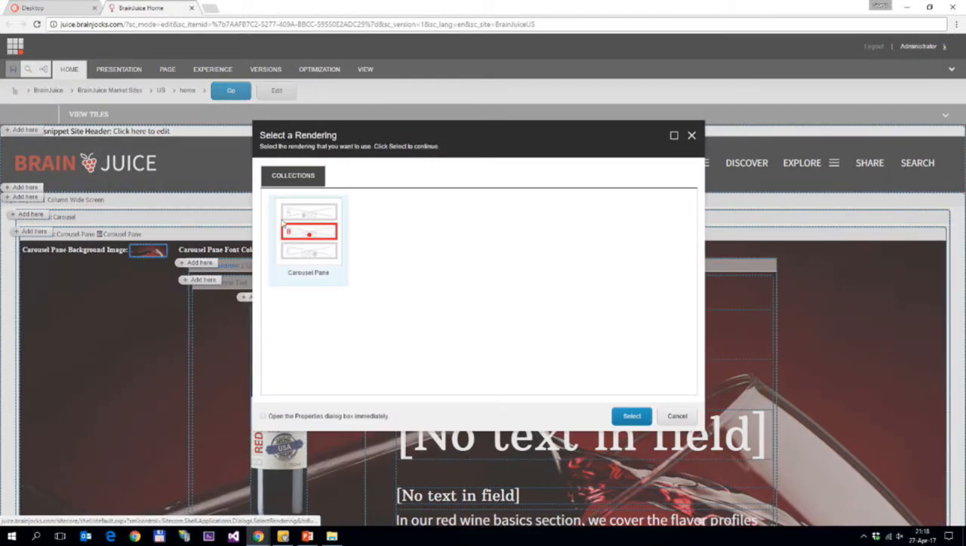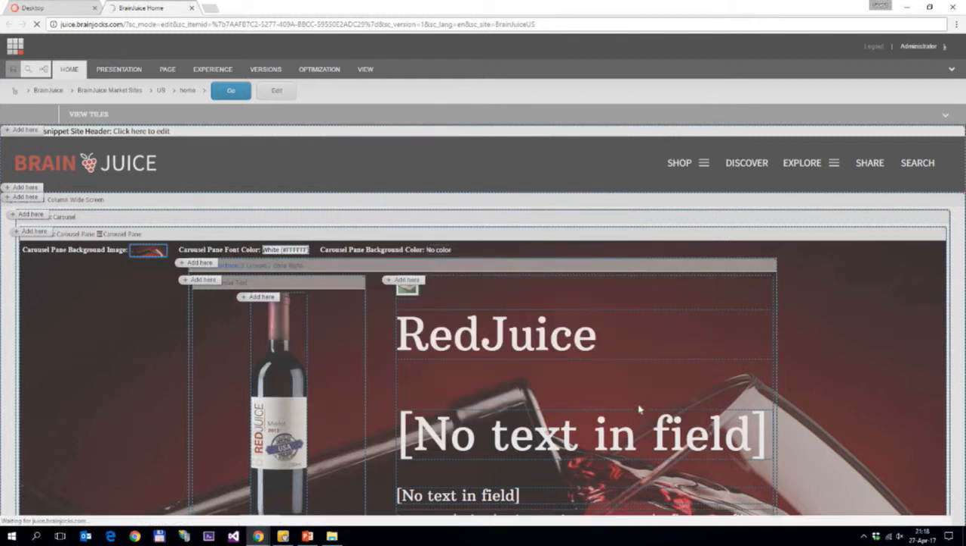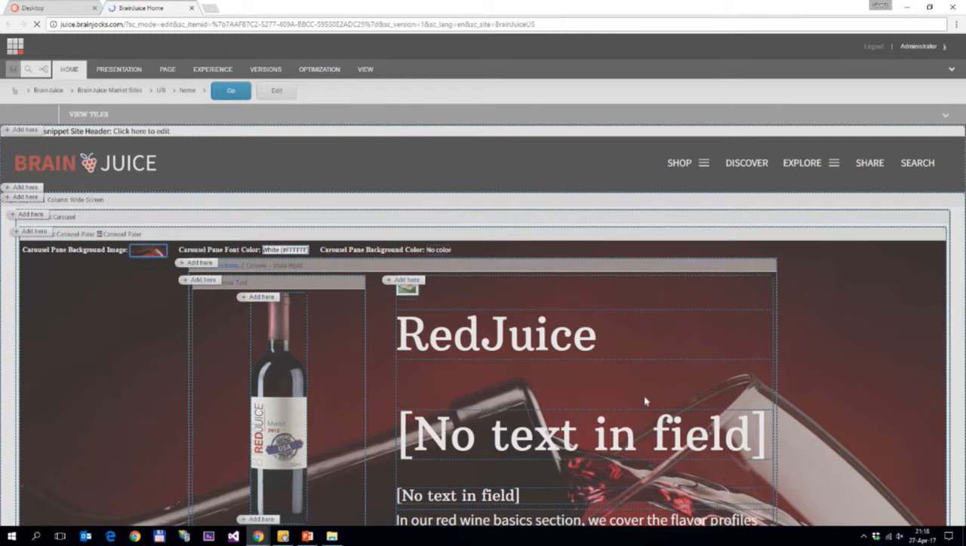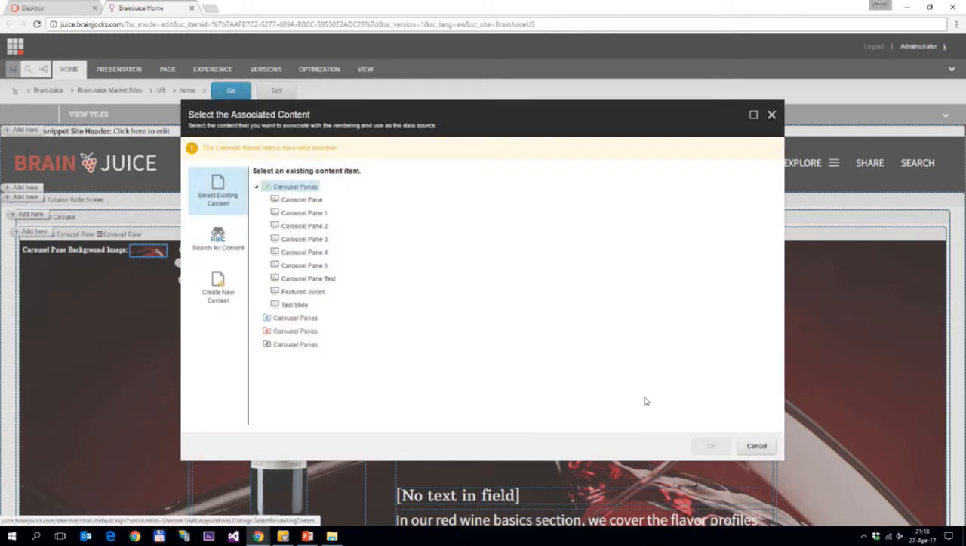Oh, yeah, here we go. So there is a component called carousel pane, and you can see only one here because that is handled using the placeholder settings. And what if the content editor wants to create a new slide for this homepage? So what I did, I added a new rendering called carousel pane, and then I want to create a new content.